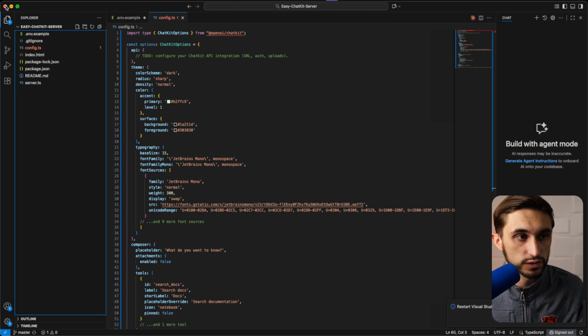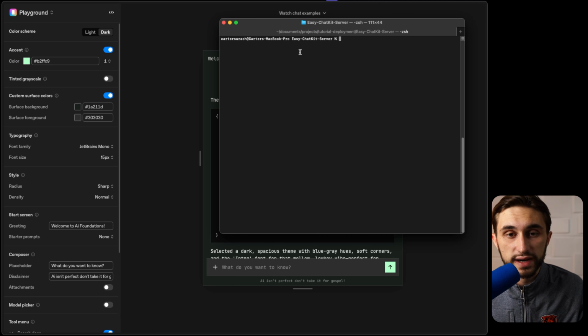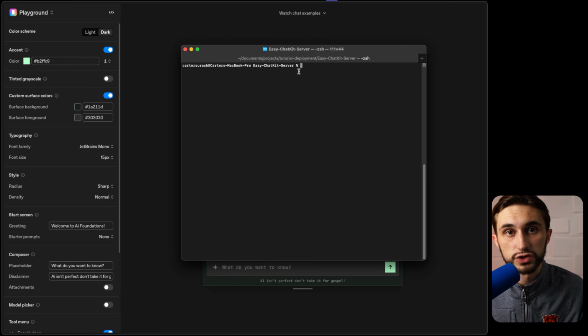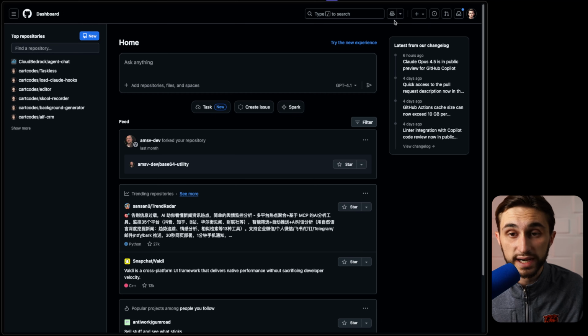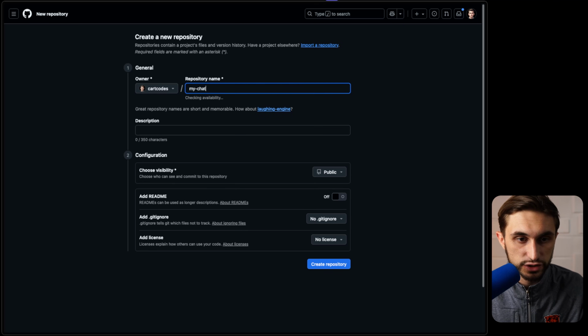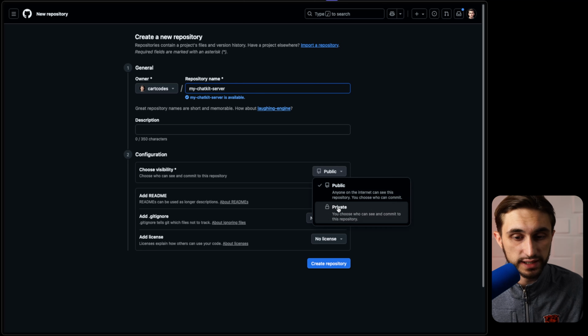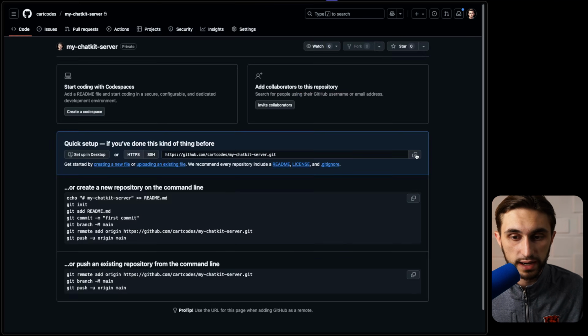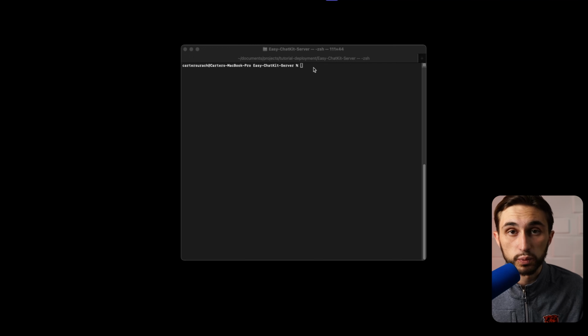So if I just close this and save it, the easiest way that I have found to deploy this is to just upload this to GitHub. So I can head over to GitHub and I can create a new repository. And here I'm just going to call it my ChatKit server. I'm going to make sure that the visibility is on private, and then I'll go ahead and create the repository. Now I'll copy this link right here. And while I'm in this folder, I'm just going to commit this to GitHub.